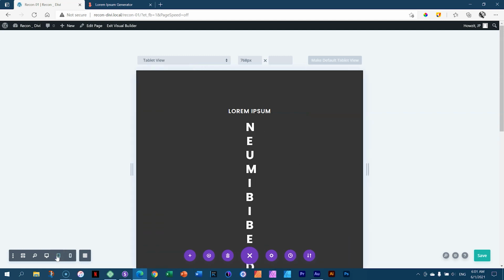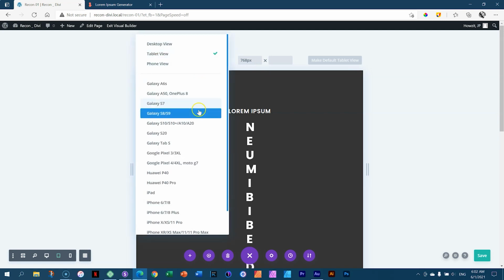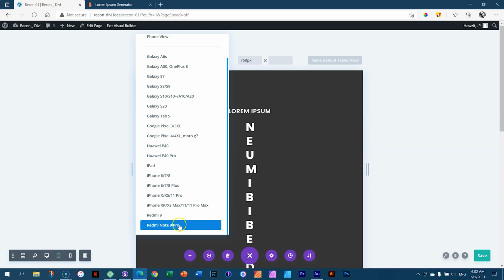Big changes that Divi had made in the last year to this display. If I go back to tablet view, it says here at the top, tablet view at 768 pixels breakpoint. However, if I hover here on the tablet view, I have a number of pre-designed displays that I can choose from.